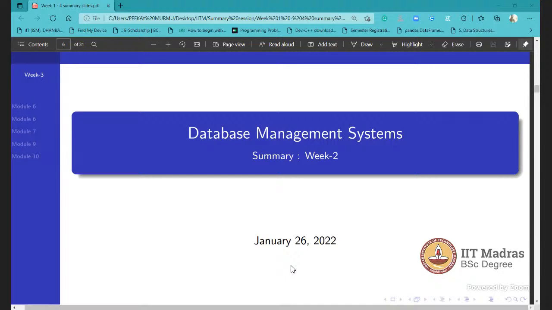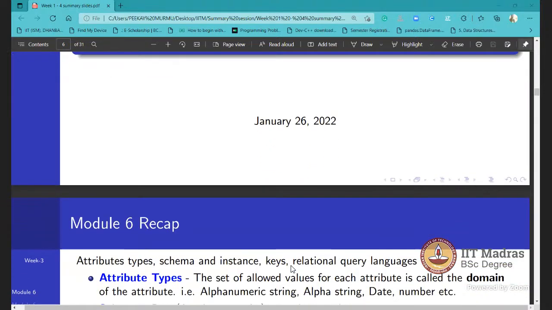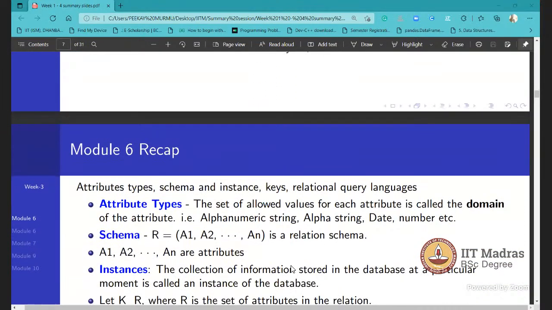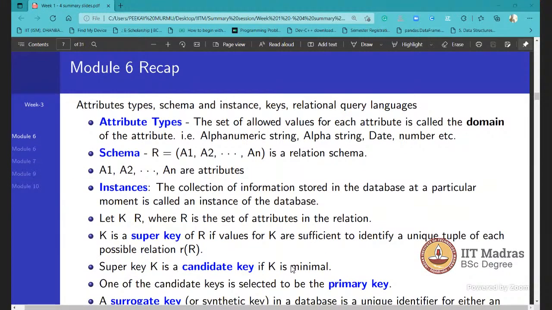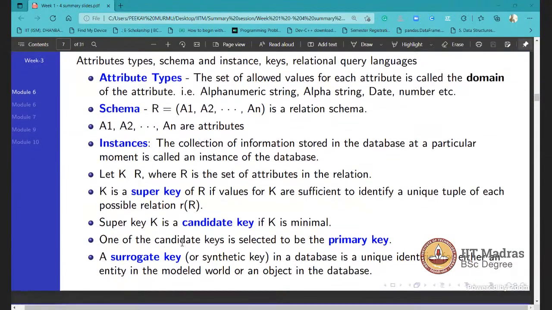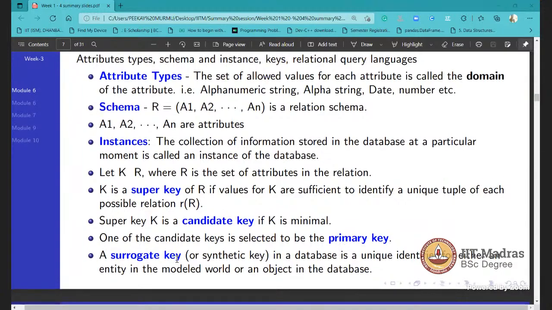In week 2, we see the summary session. We see only the highlights of the week 2 contents. In module 6, what are the highlights? You have to see the attribute types, and the schema and the instance. And you have to learn about the keys: the super key, candidate key, primary key, and the surrogate key.